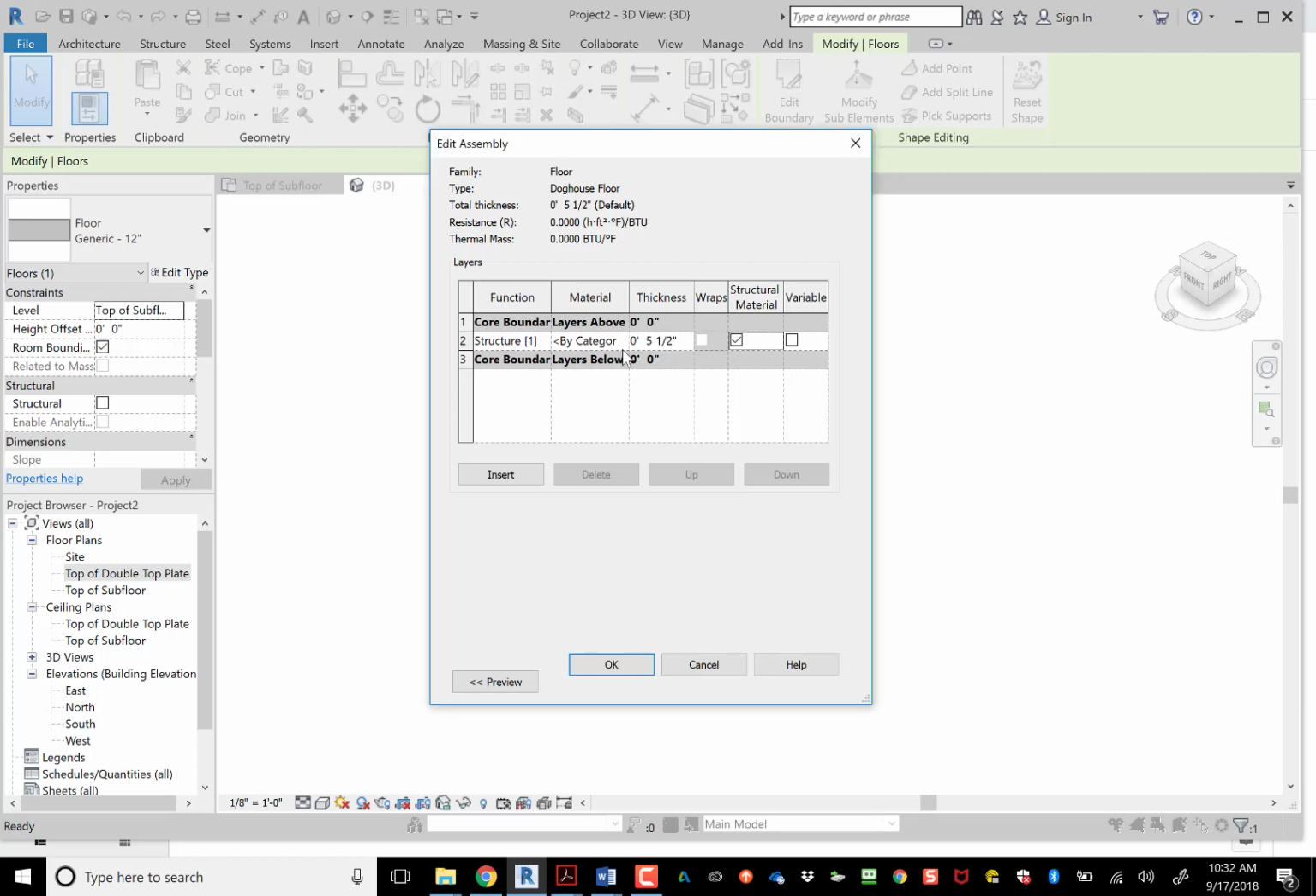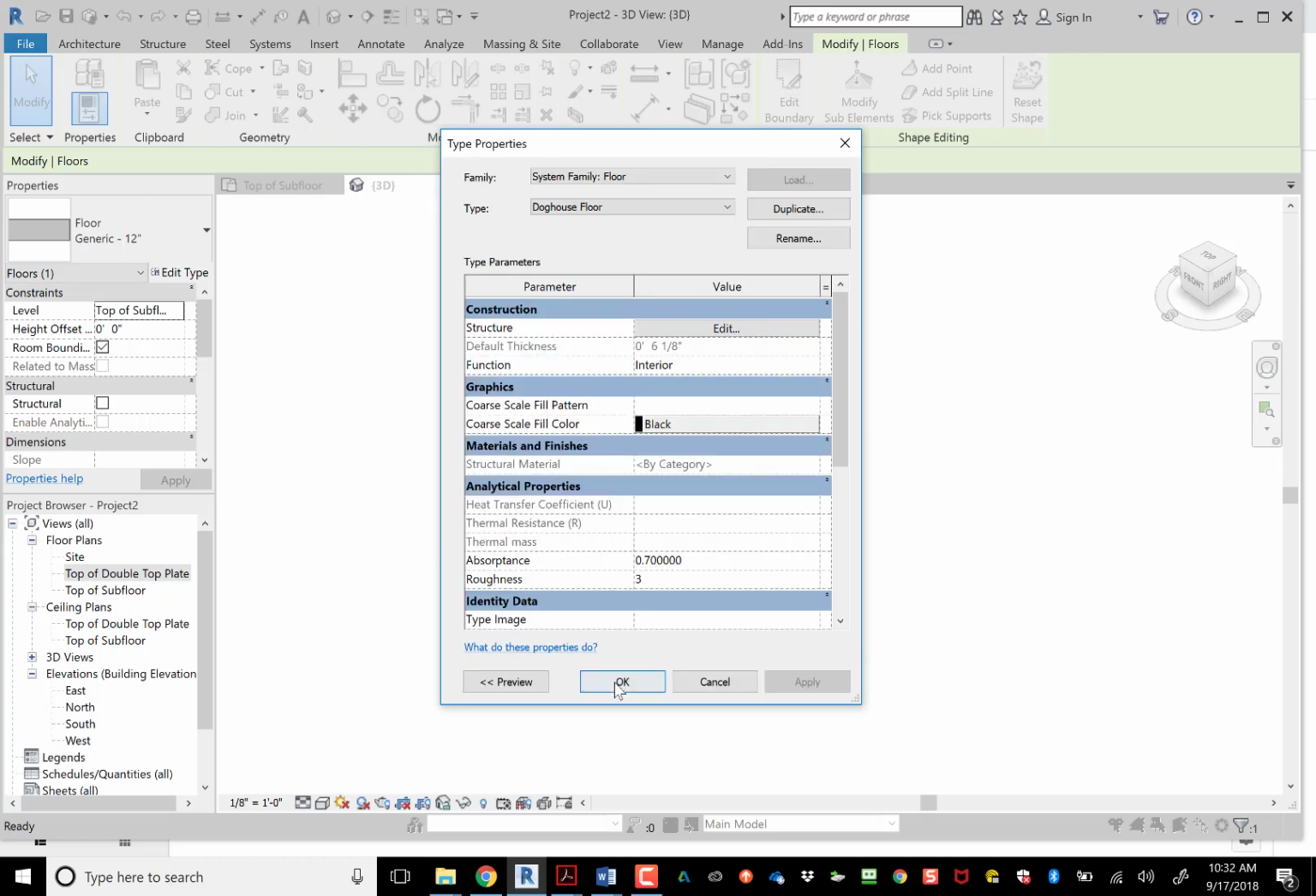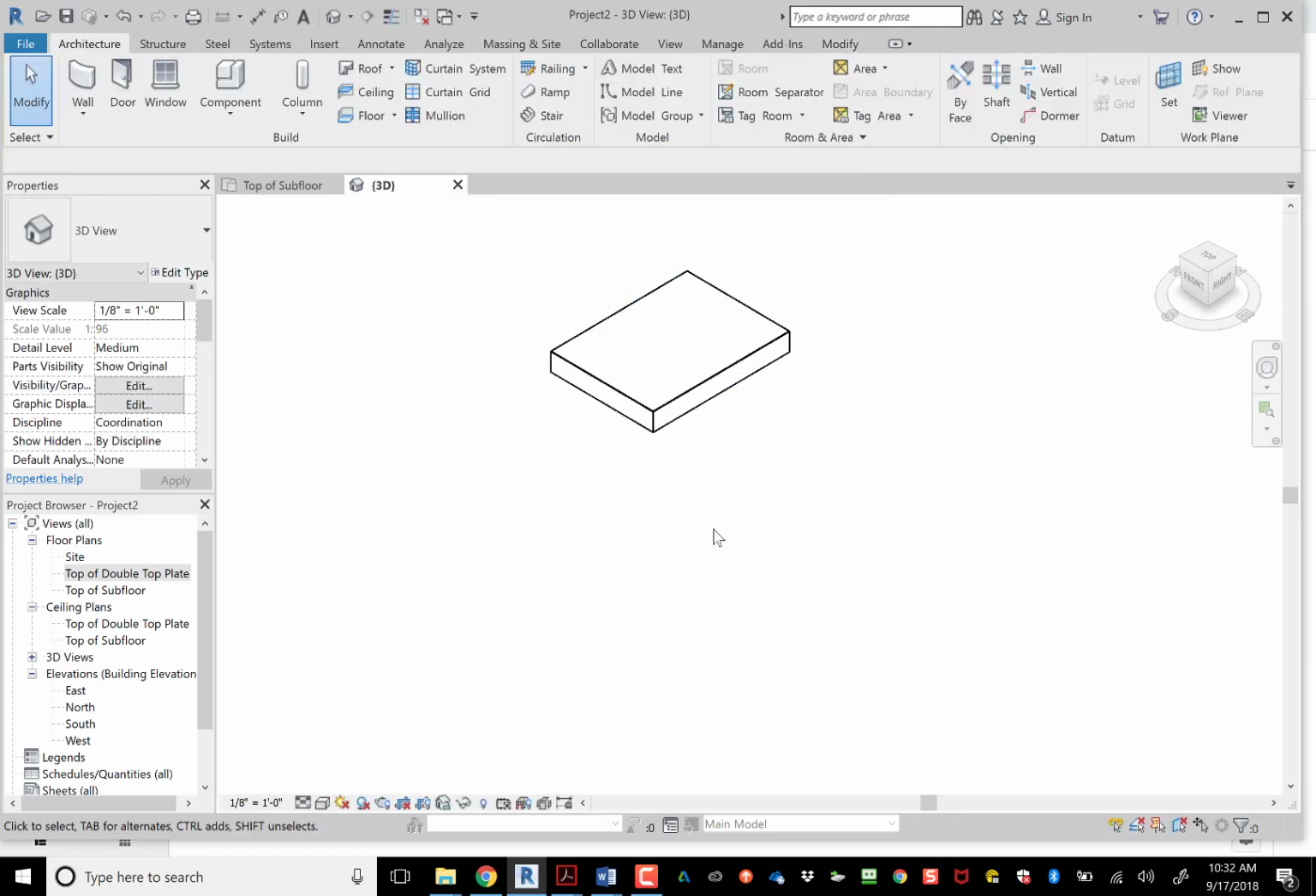And then I am also going to add a 5/8 inch piece of plywood, okay? So I'm gonna just make those 2 layers right now and hit OK. And then hit OK again. And then my doghouse is shrunken a little bit. So the next thing I wanna do is I wanna lift it above grade. I probably should put in a real quick pier block just for reference sake.